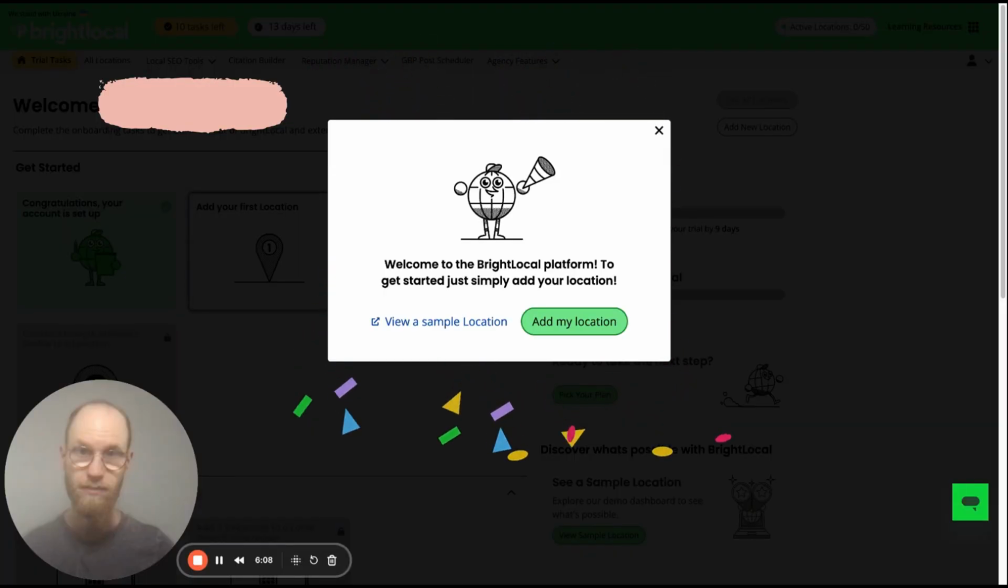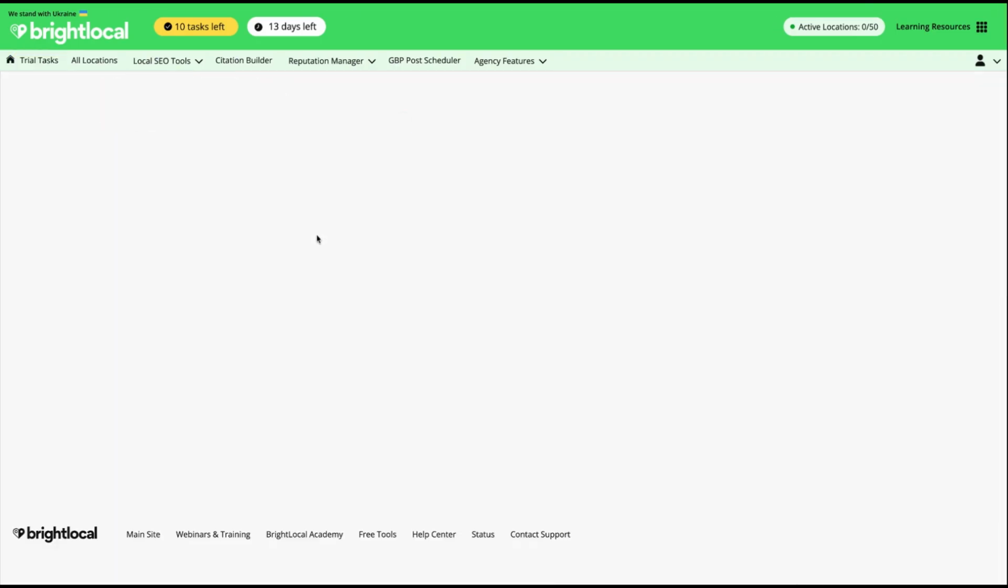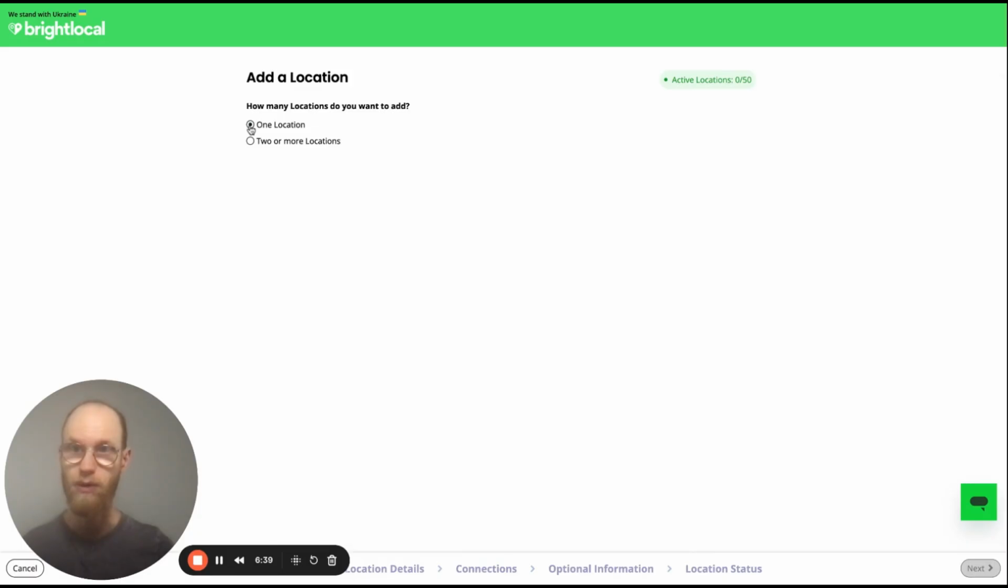All right, so we might get a pop-up like this. And we can click on Add Location. Okay, so now we're inside the dashboard. We just click on Add Your First Location. Click on one location. Do you have a physical address? That refers to whether you have a physical address on your Google Maps listing.